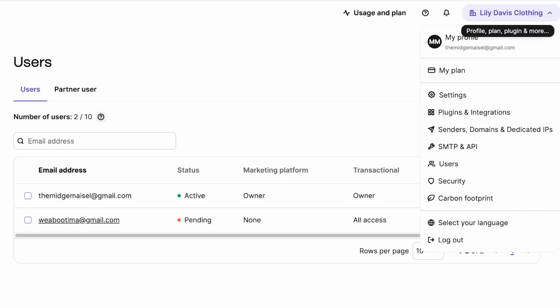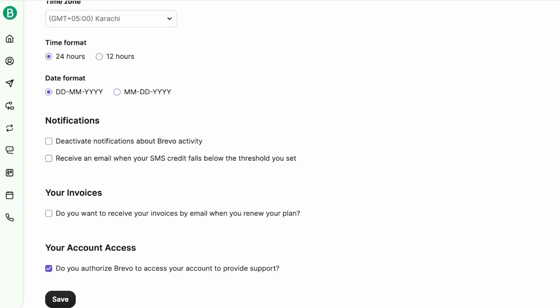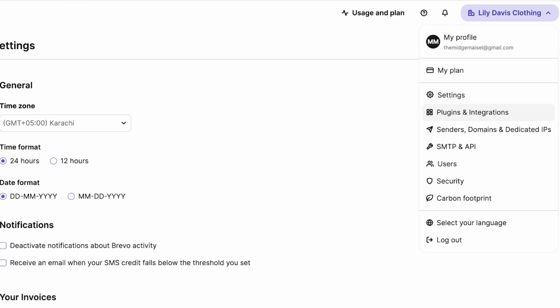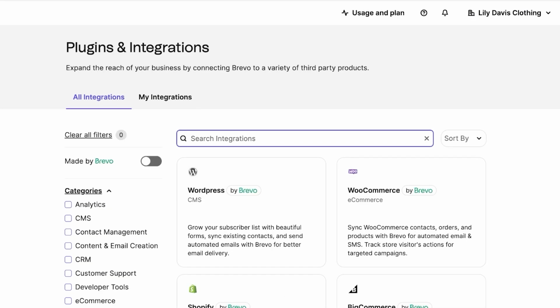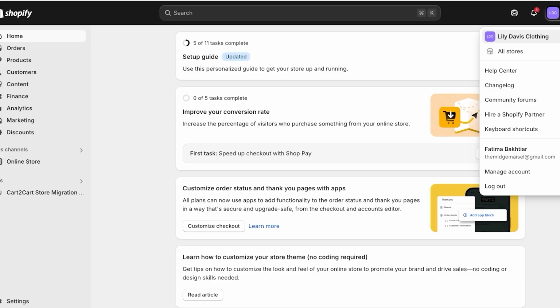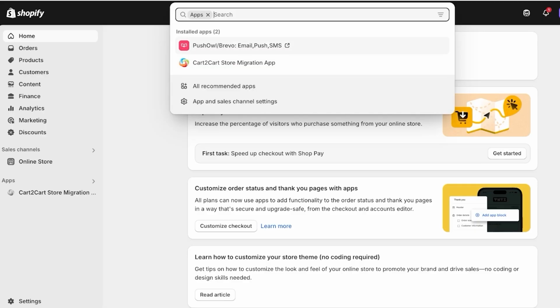Now, after that, you can go into your top right and manage your business by clicking on settings. This includes your time format, your notifications, and your account. And below that, you will have any of your plugins that you want to use. If you're already using certain tools such as WordPress, WooCommerce, Google Ads, you might want to link all of those, such as our Shopify store, which we want to link. So you guys can see, if we open our Shopify store over here, we have the PushOwl/Brevo application installed. And this just allows you to have easier access to all of your business details.